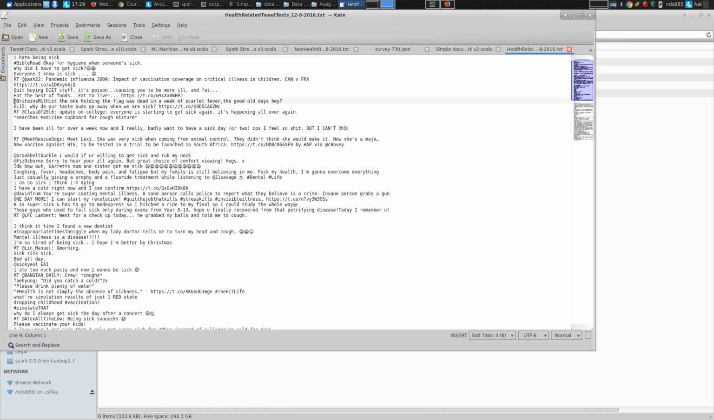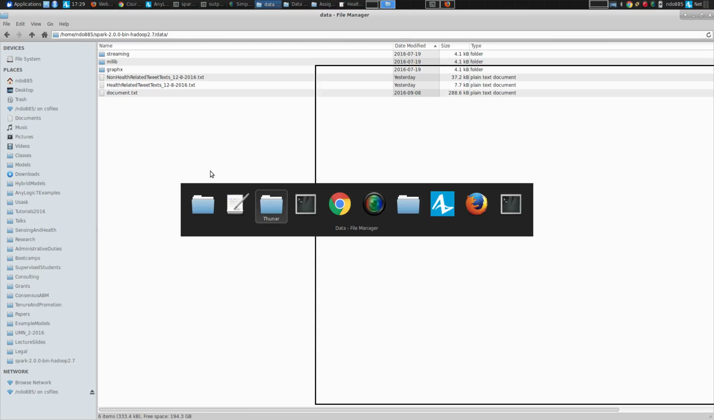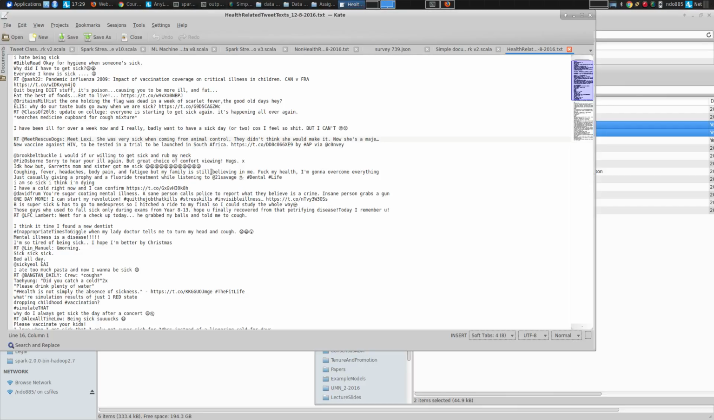Okay, this was a hard one. The one holding the flag was dead in a week of scarlet fever. The good old days, hey? Why do our taste buds go away when we're sick? Update in college. Everyone is starting to get sick again. It's happening all over again. So it paints a somewhat grim life. Searches medicine cupboard for cough mixture. I have been ill for over a week, and now I really badly want to have a sick day. Okay, I'm not going to repeat the full thing. Anyway, lots of health-related things there.